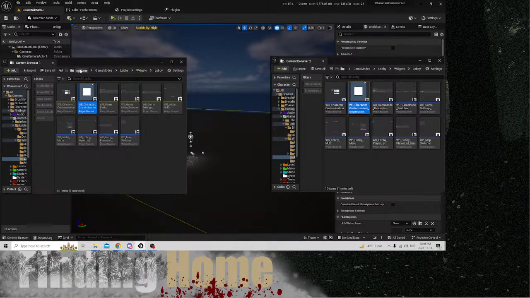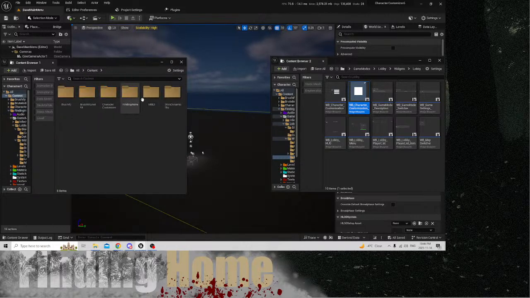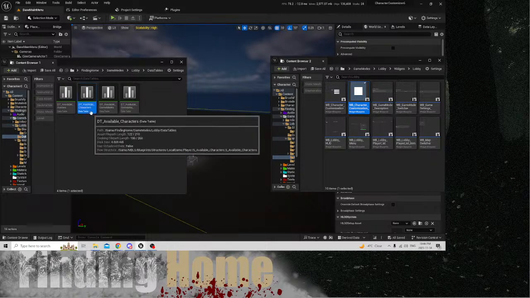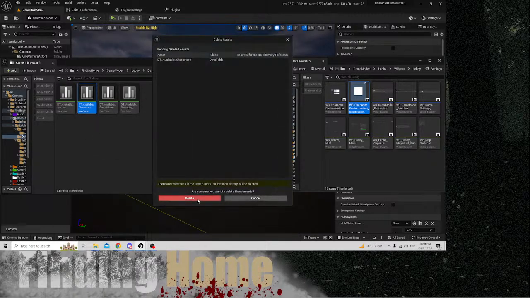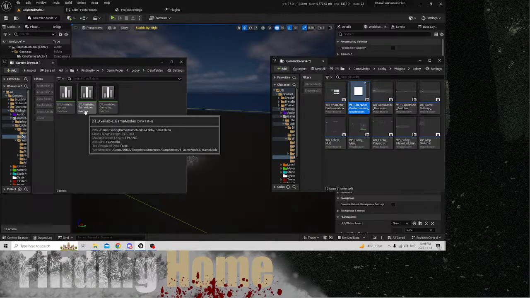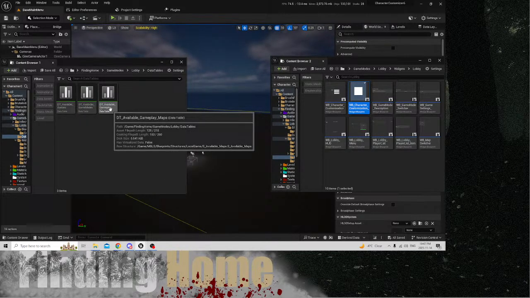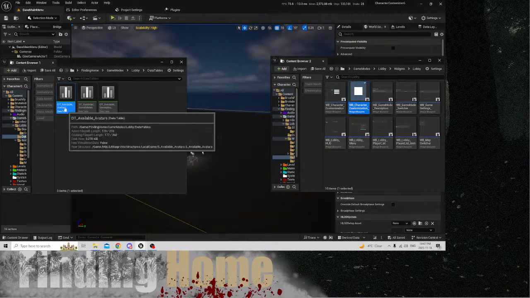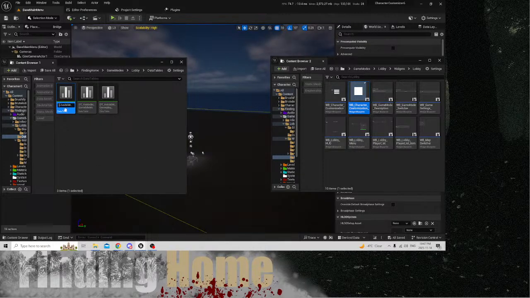Oops, we have this doubled here. Oh, no, we do want finding home, game modes, lobbies. This available characters, no, it's nothing. Now we want our avatars, we want our game modes, and we want our gameplay maps. So we'll change this to available profile pictures data table.